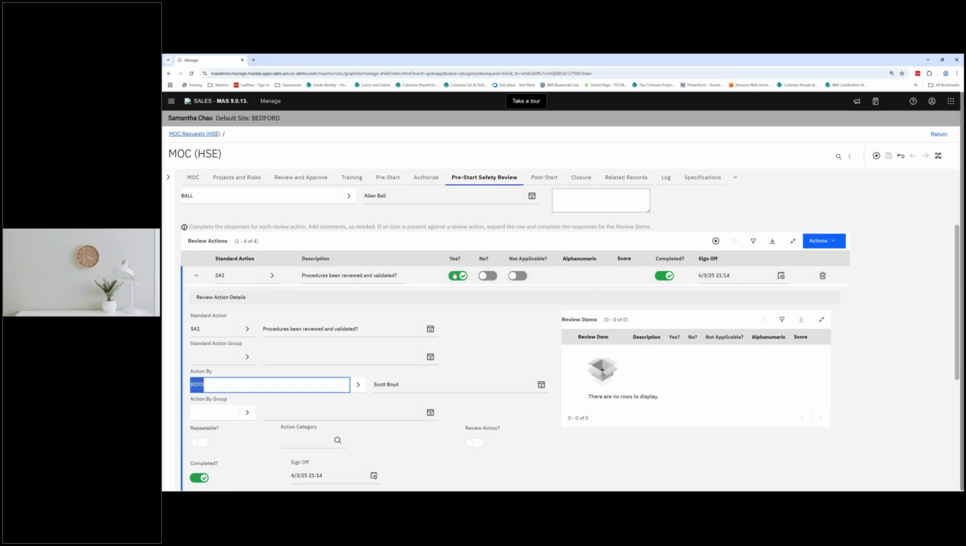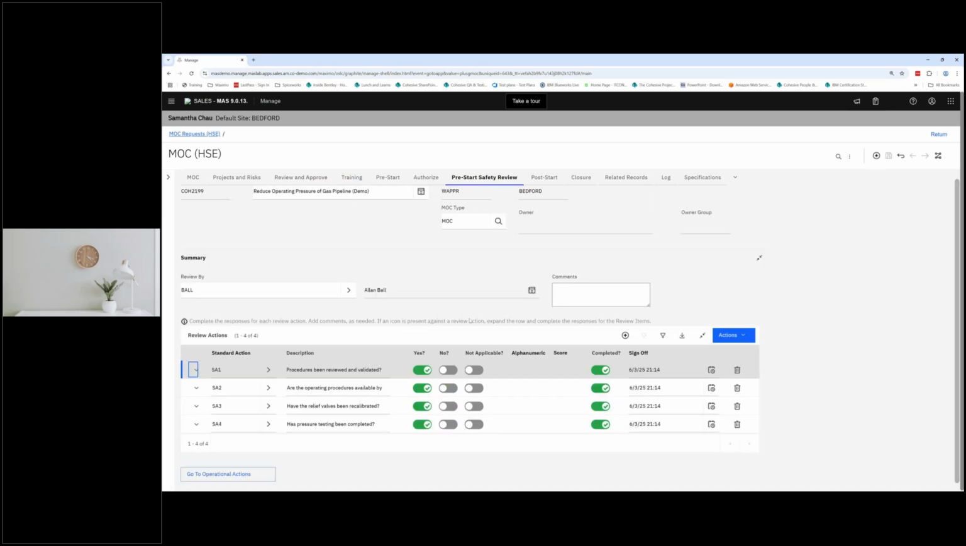So I'm going to answer the questions. It's either yes or no, or is it not applicable? Once I answer it, I can go ahead and complete and sign off on it. So again, PSSR actions can be assigned to an individual or to a group of individuals. And as part of the pre-start safety review, you might have a PSSR reviewer. In this case, we have Alan.